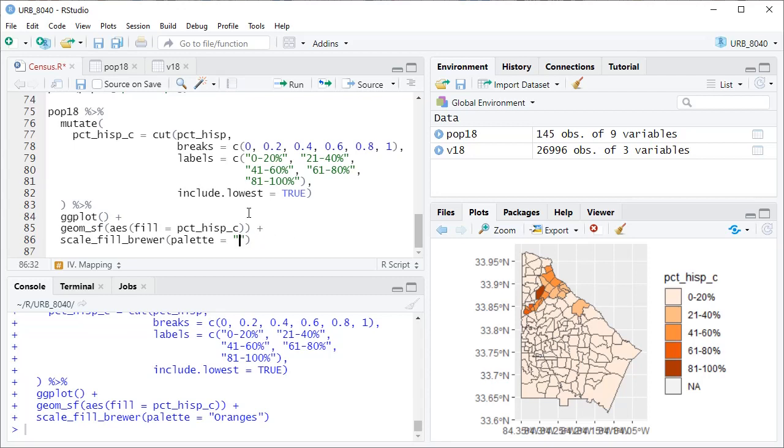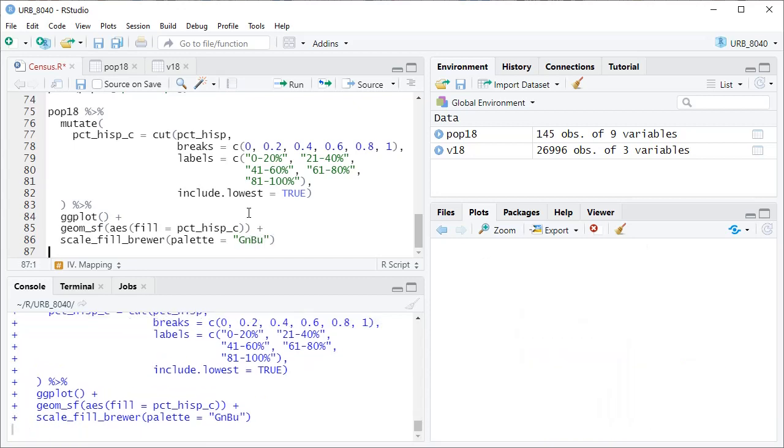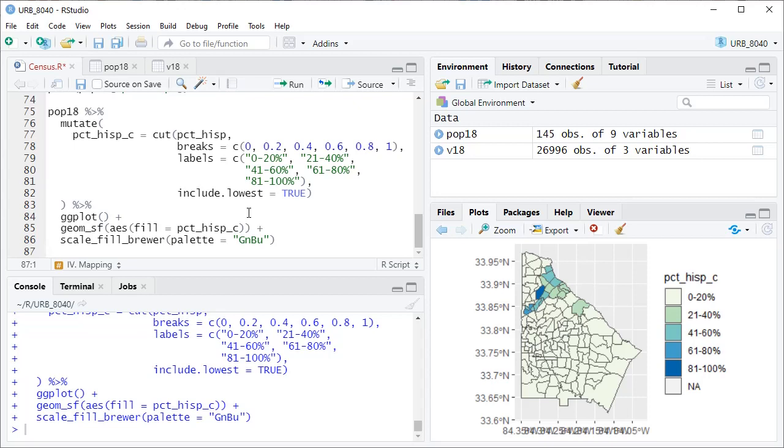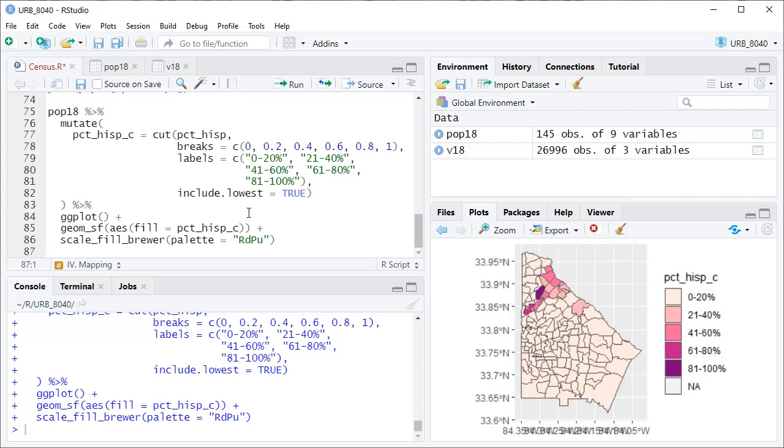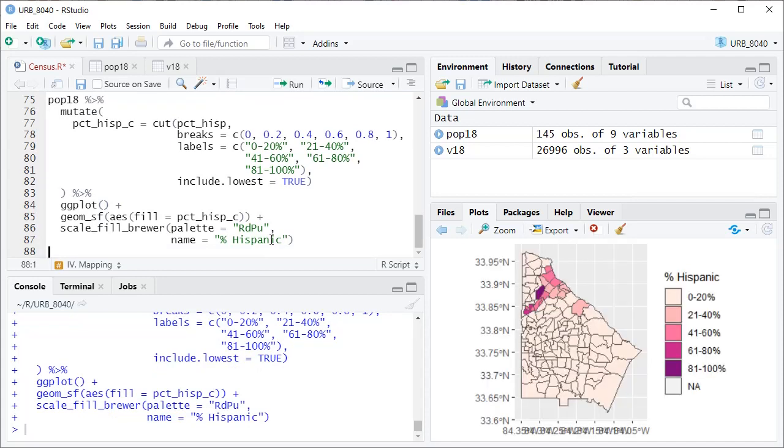There are also some palettes made of 2 or more colors. Like you can use green, blue, or red, purple. You can search online to find more options about the color settings. I can also set a name here for the legend. That looks more intuitive.